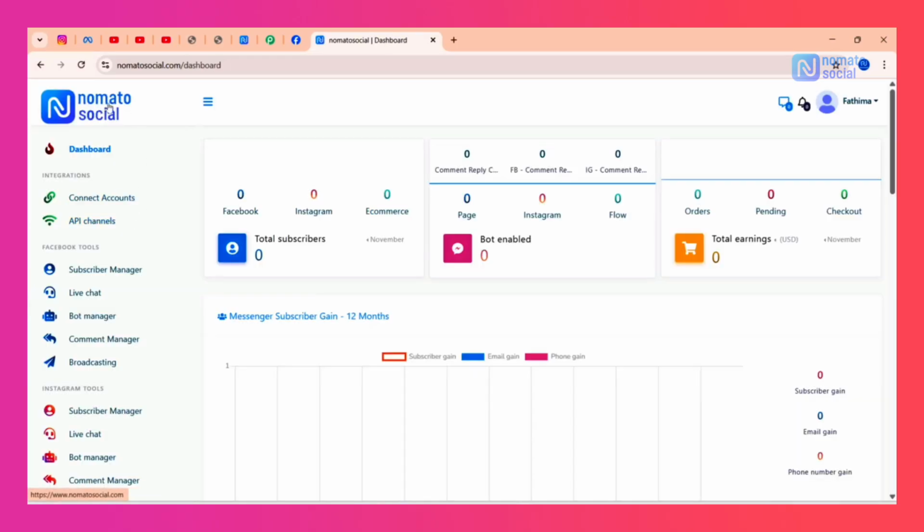After login, you can see this dashboard. Here you can see the analytics of our account. Currently, the account is unlinked and I have to connect the account. So I will guide you to connect your Facebook and Instagram account for setting up our automation using Nomato Social. For that, you have to connect the accounts. By clicking on this, you can connect.